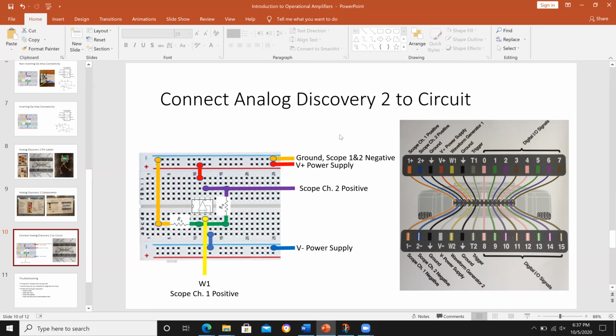All right. So now how do we connect all this together? We got our circuit and we got all these wires here that go to our Analog Discovery puck, right? So I went through and I labeled them all. So you got your ground, which is going to connect. I'm going to use this ground right here, this black one.